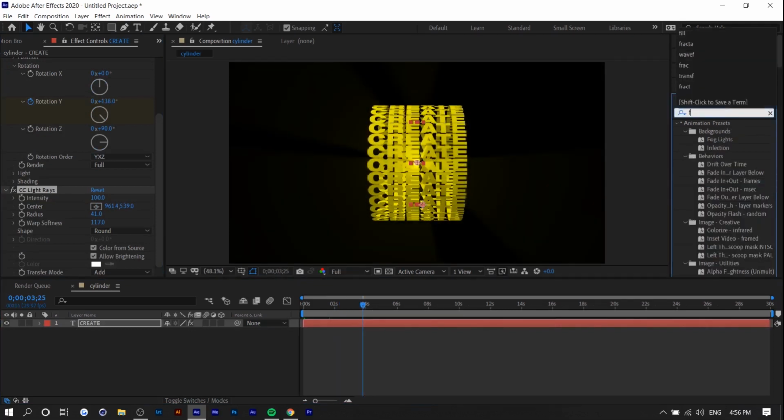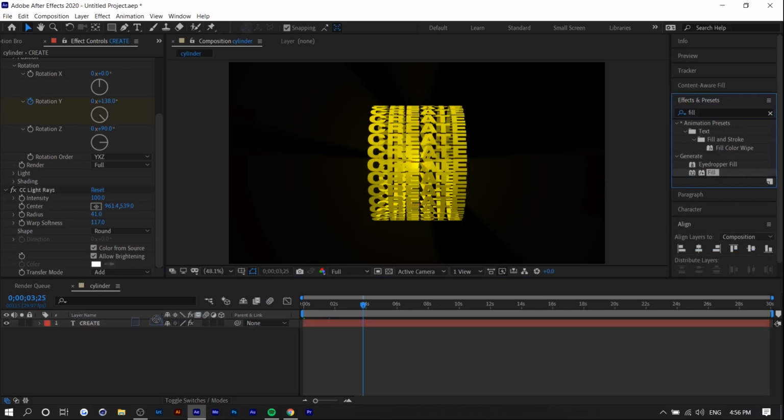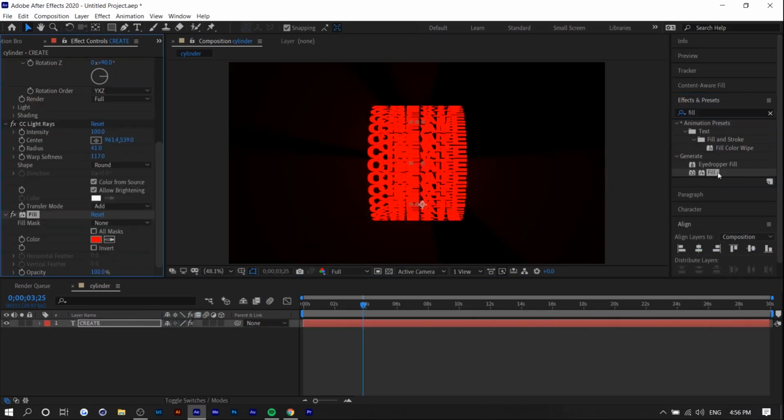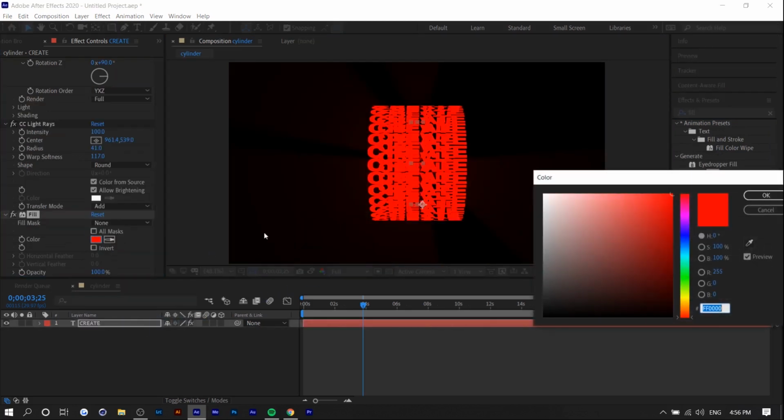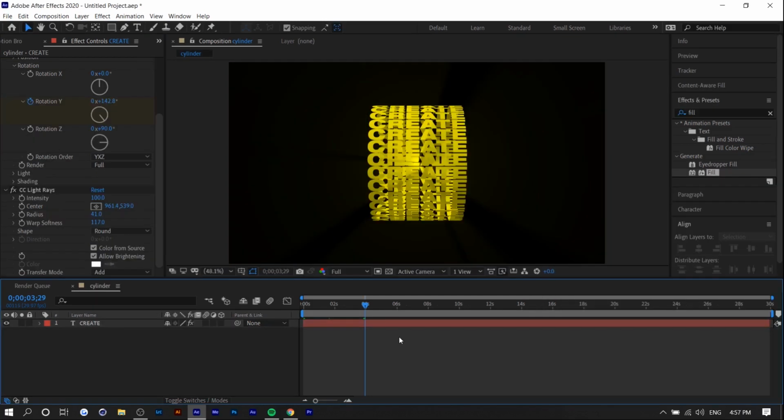And the final thing you can do, if you want to change the color, is drop the Fill effect preset on, and you can just select a color very simply like this. And yeah, that's about it for this tutorial.